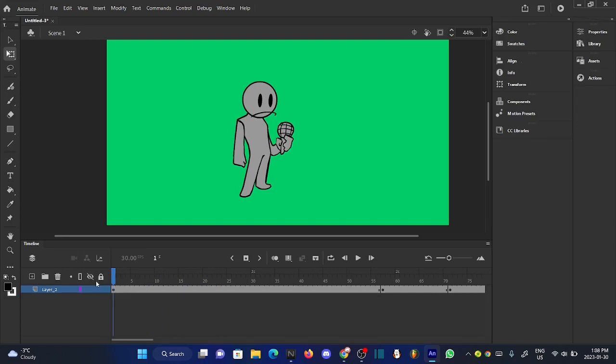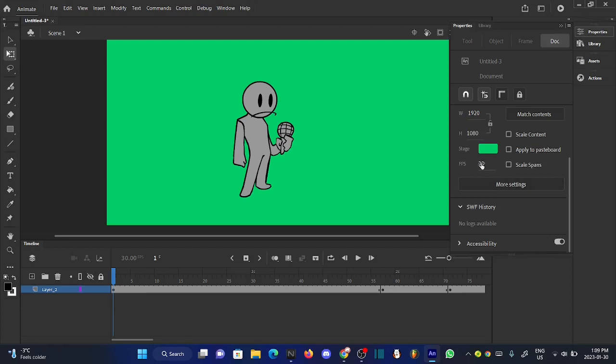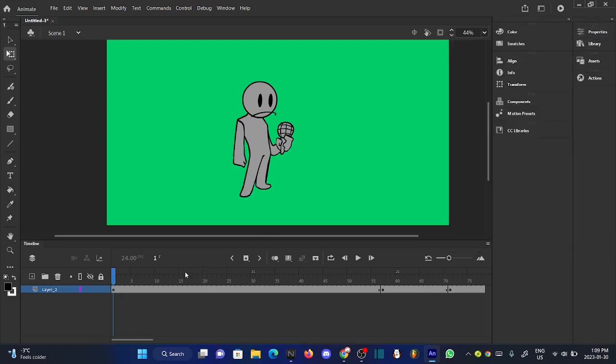Oh shoot. Also, you can change the FPS on the animation thing to any digit you want. The default is 30. I'm gonna change it to 24 because that's how the base game characters are animated, at 24 frames per second, and that's what the game can take as well.